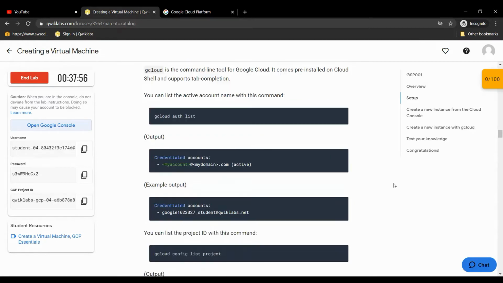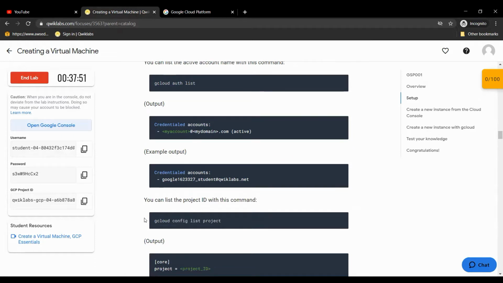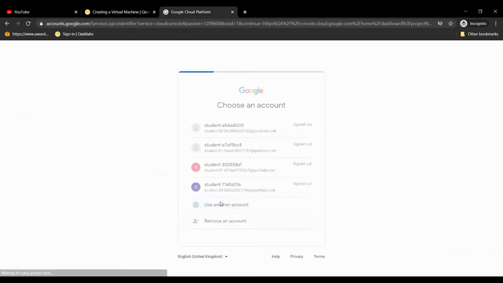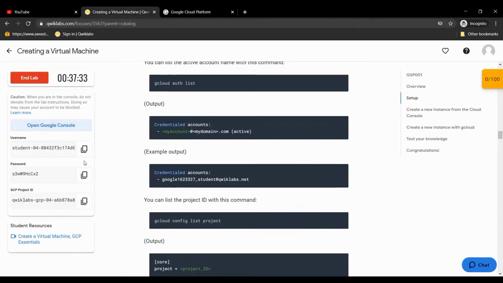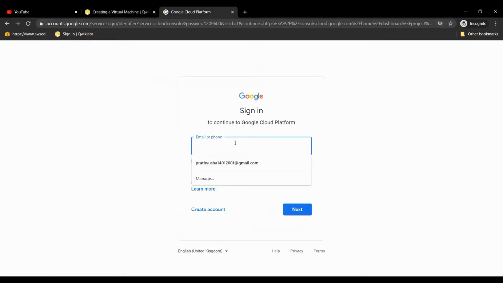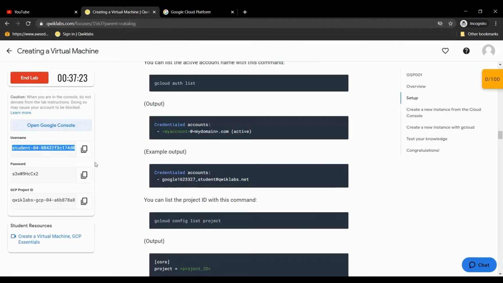For the second command, we are going to get the project ID. The command is gcloud config list project. By executing this, we can get the project ID. It is asking to log in once again, so we'll just use this same username, and the password can be pasted from here.